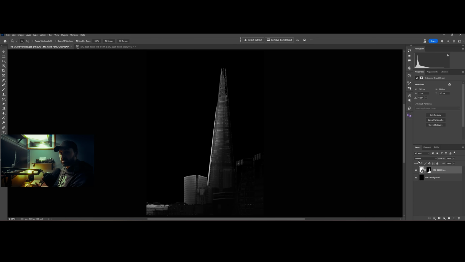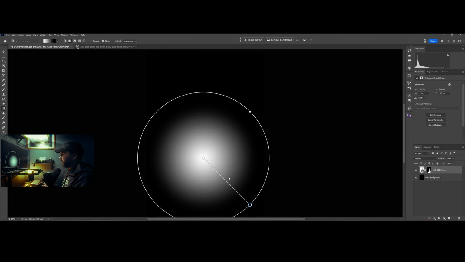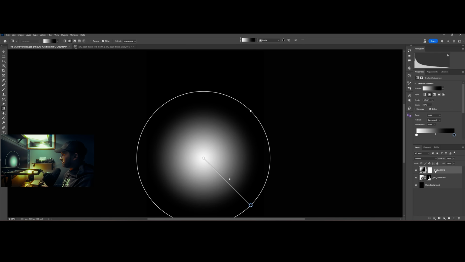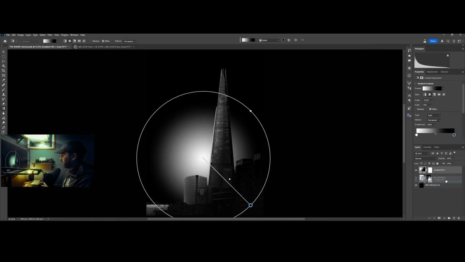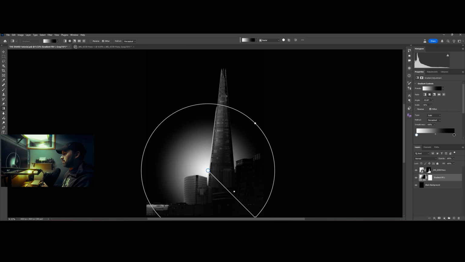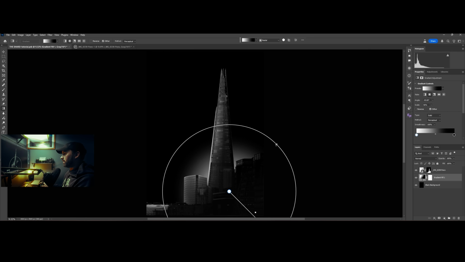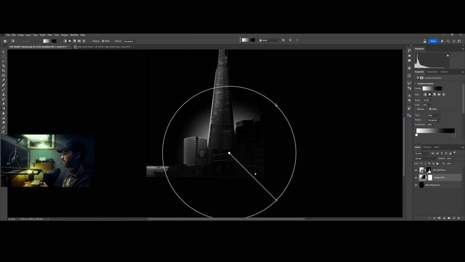So what I'll do next is create a gradient. I'm going to head over to my gradient tool over here. Make sure it's set to a circular gradient like that, and make sure it's white and black. I'm just going to click and drag that out. That's going to create a new gradient fill. We're going to select that layer and drop it into the back. Move this down slightly.